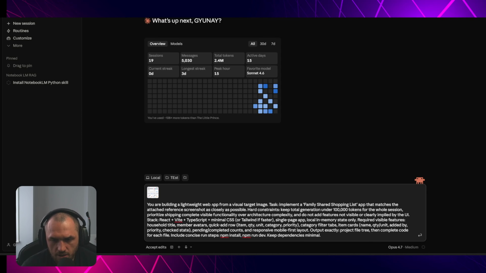You are building a lightweight web app from a visual target image, which is this one. Task: implement a family shared shopping list app that matches the attached reference screenshot as closely as possible. Hard constraints: keep total generation under 100,000 tokens for the whole session. I don't know if it's gonna be enough to not hit the rate limit, but anyway, I just want to push it to use fewer tokens. Prioritize shipping a complete visual app, and etc. And we're just saying React, Vite and stuff. I just generated this prompt. And here include concise run steps, npm install and run dev. I'm just gonna say include a single file to open the app, and I pasted the prompt.